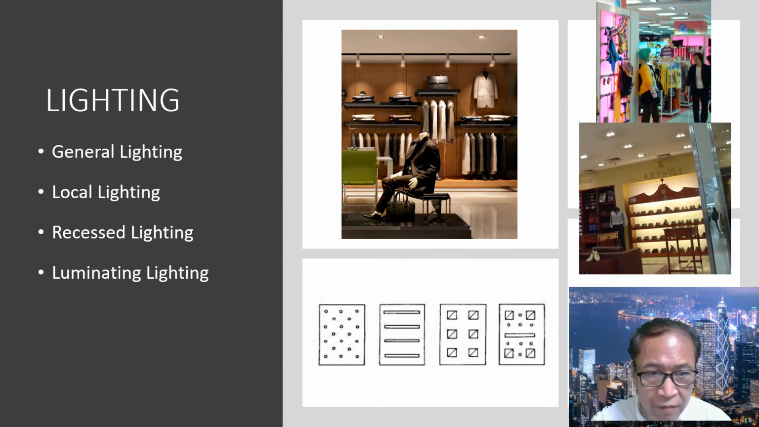Lighting. We have a special tutorial video on lighting. You can see it in the future. This shows the general lighting. This is the most common arrangement of general lighting. For local lighting, this is the wall washer, spotlight, and recessed lighting. This is showing the recessed lighting.